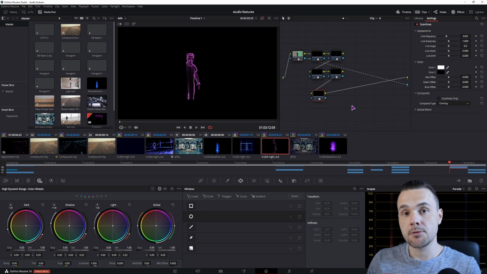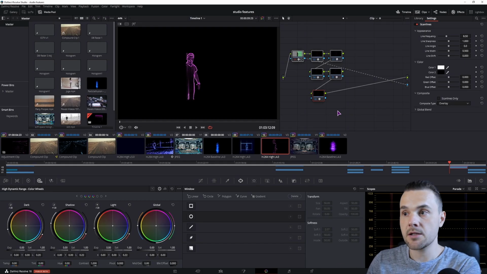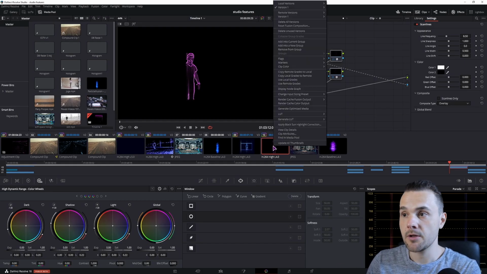Now let's say that I want to save this effect to use in other clips and projects. Now I can just save this as a LUT because LUTs can save effects. And all of the nodes, as you can see, have effects. Now if this was a LUT, you would simply go to the clip that you have, right click on it, generate LUT, and select one of the options.